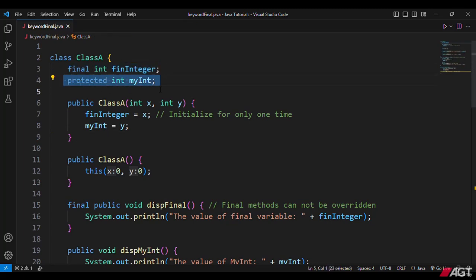So protected int myInt, and class A is the name of the class. Class A is the constructor. In this case, it is passing x and y as input parameters. So it is a parameterized constructor, and fin integer, there is a final integer, is equal to x, initialized for one time only through this constructor. And this myInt is having this y value.